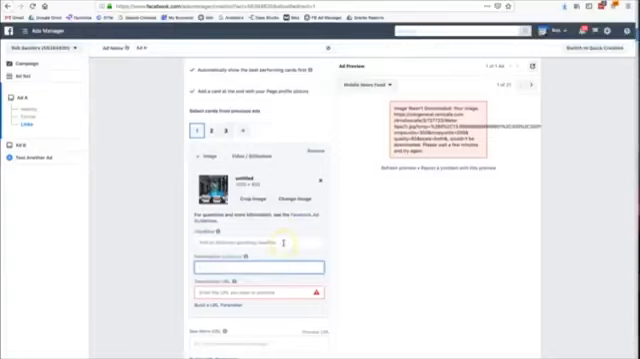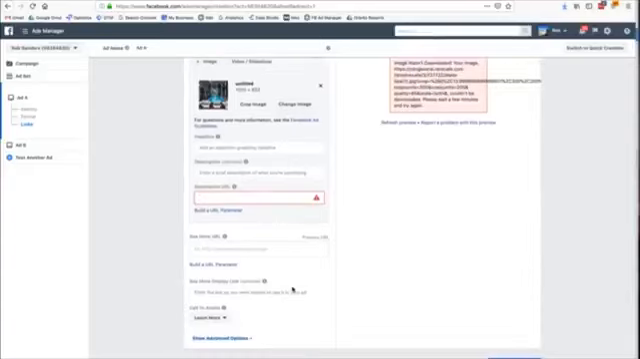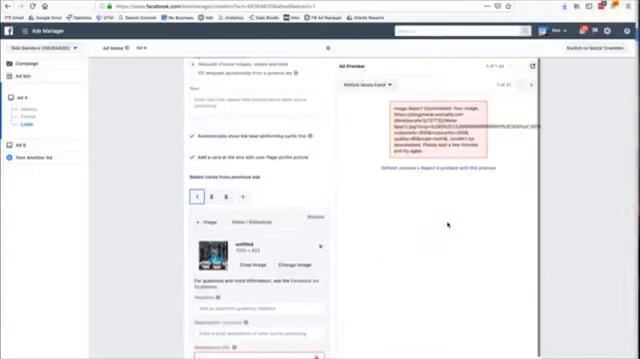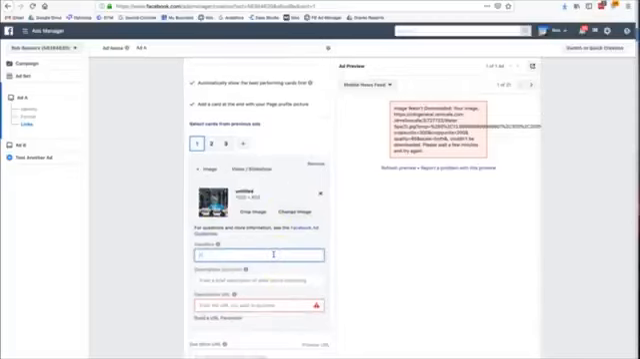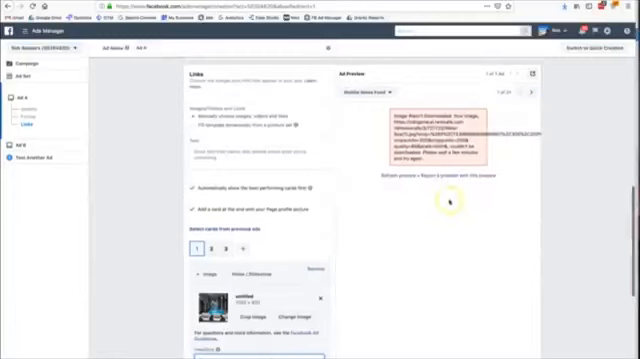But my recommendation is you want to add a headline that's going to grab attention, and you want to add a description to support that headline. So I always recommend putting in a description. And then once you do that, you're going to add your destination URL, and then you're going to be able to preview your ad. So if we have an image here, we can just say, hey, come check out our new product.